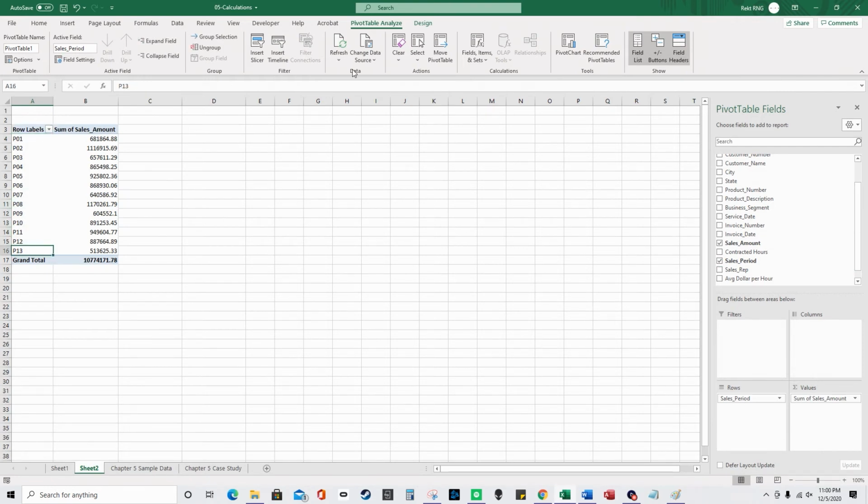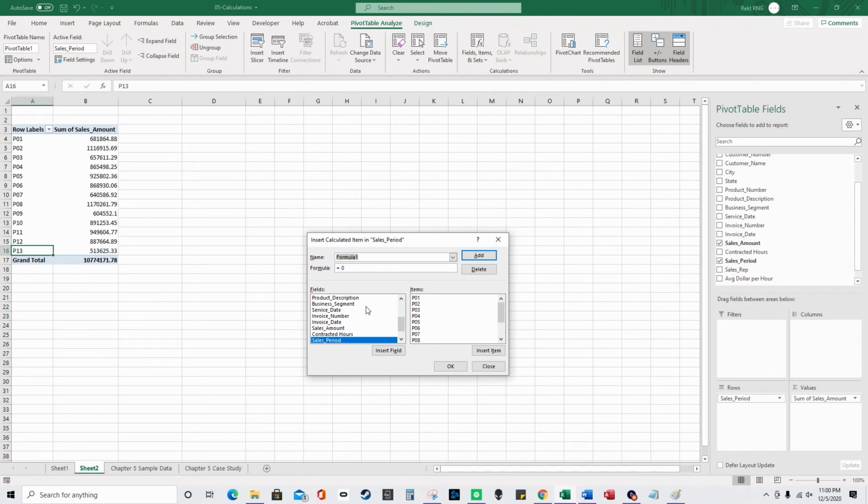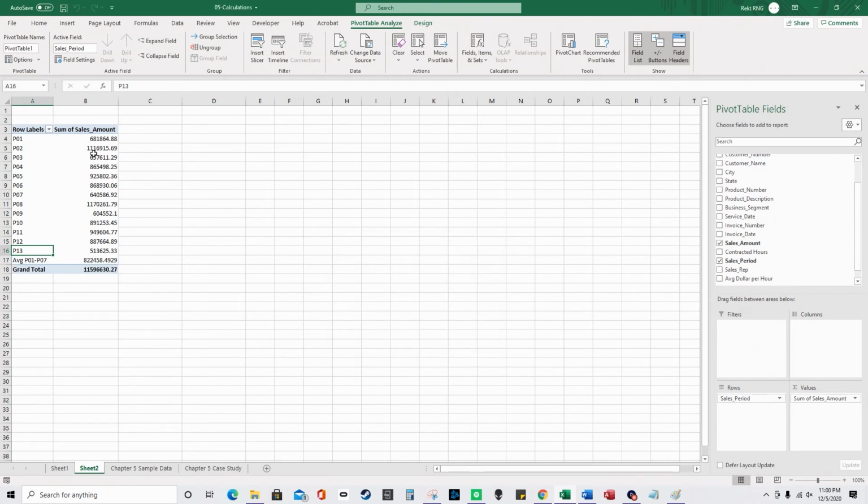So I'm going to click in here and then go to field, create a calculated item. The first one is going to be average period 1 to period 8 or period 7. And I'm going to select equals average, and I'm going to put a comma in between each of these, and then put a parentheses over there. Press OK. So that adds the average of these 7 to the bottom of the pivot table.